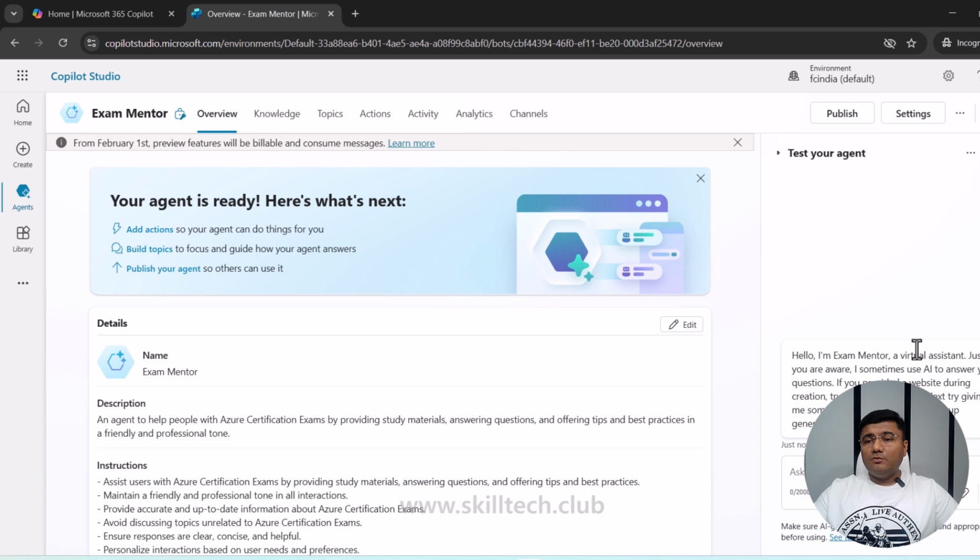But before we do that, on the right side, you can see we have a test pane. This test pane is showing me: hello, I'm Exam Mentor, a virtual assistant. Just so you are aware, I sometimes use AI to answer your questions. If you provide a website during creation, try asking me about it. Next, try giving me some more knowledge by setting up generative AI. So basically, this basic agent is actually set up right now.